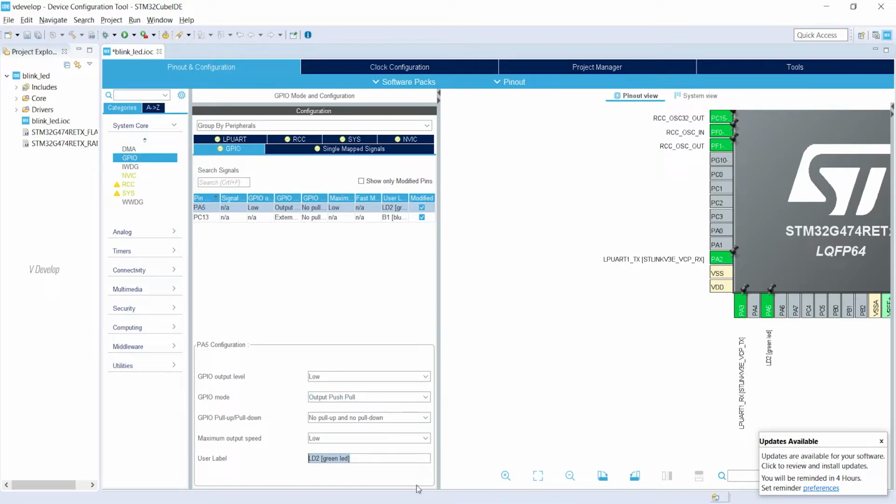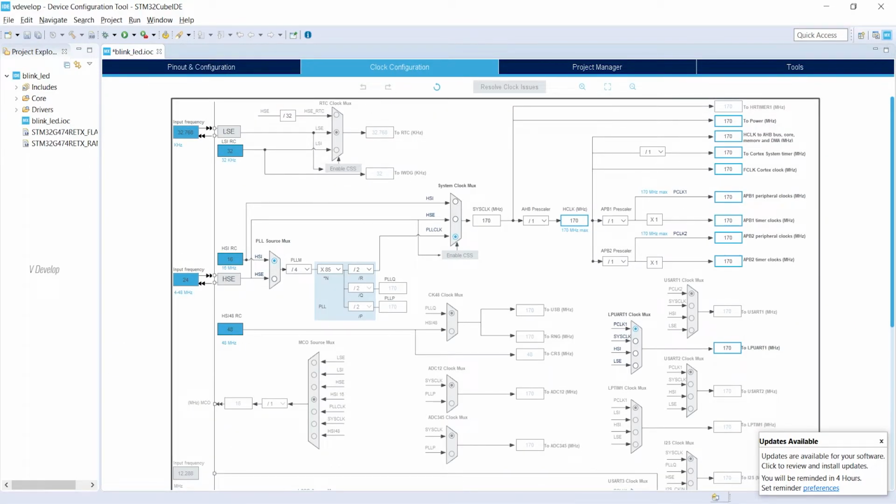So now we have finished configuring the pins. Now we have to configure the clock. So click on this next tab. For MCU operation, it needs a clock source.